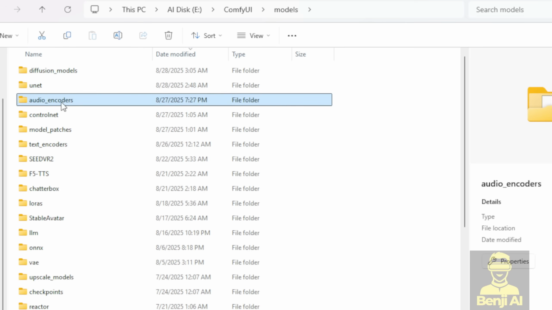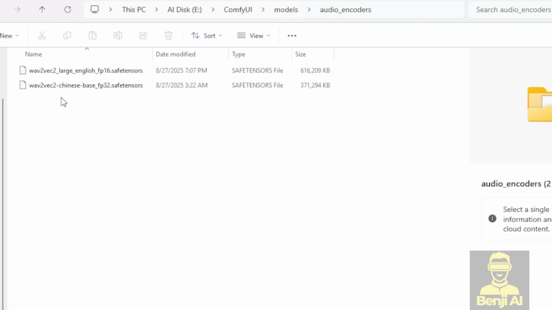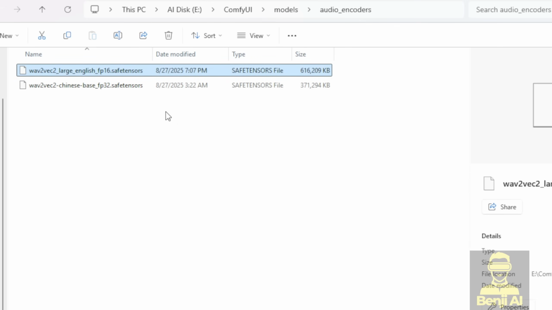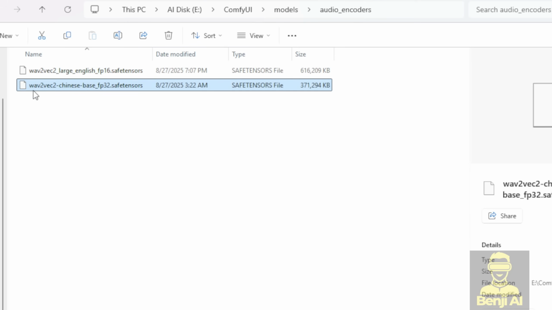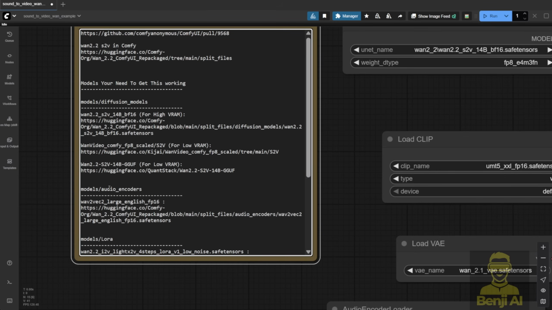And the audio encoder? That goes in a new folder called Audio Encoder, which was added in the recent ComfyUI update. That's where the Wav2Vec Large English FP16 safetensors file goes. I also downloaded the Wav2Vec Chinese FP32 version, but it didn't work with the native node, kept throwing errors. So for now, stick with the FP16 models. So yeah, that's the list of files I've noted.